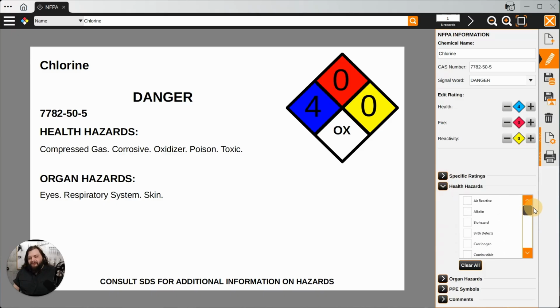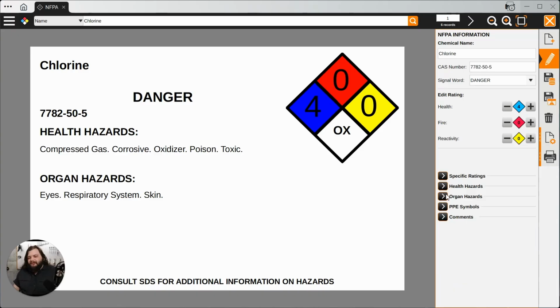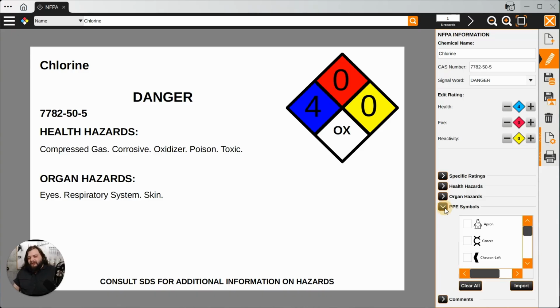I'll open health hazards and we can scroll through and add something that we may need. You'll notice that when we do add them in, it adds in at real time, so you always have a preview of what you're going to be printing out. If you are wanting to add in PPE symbols as well as comments, that can be done as well.